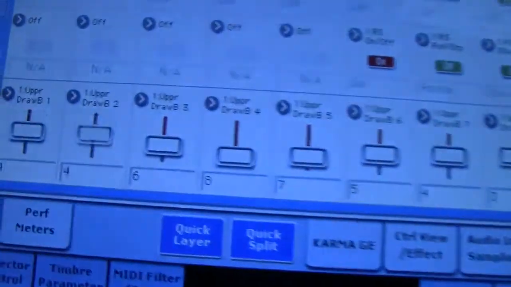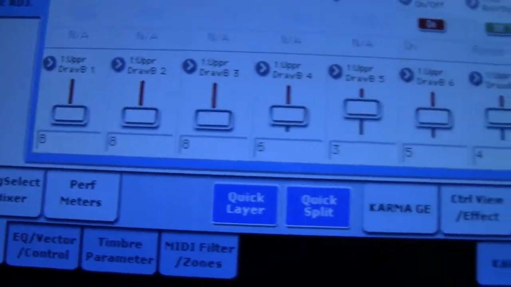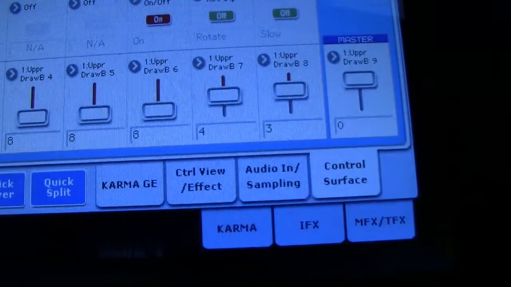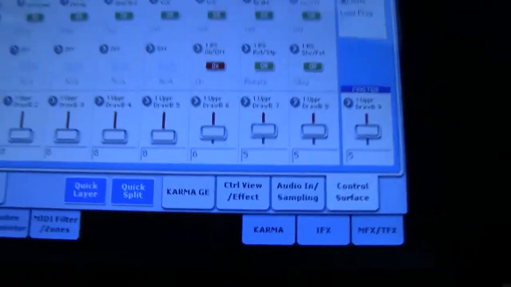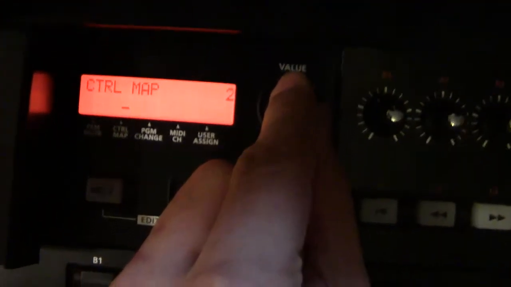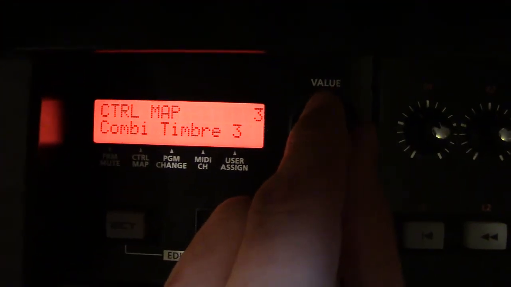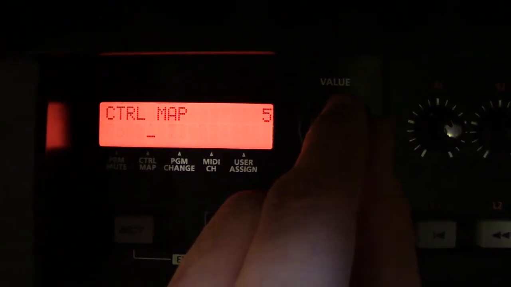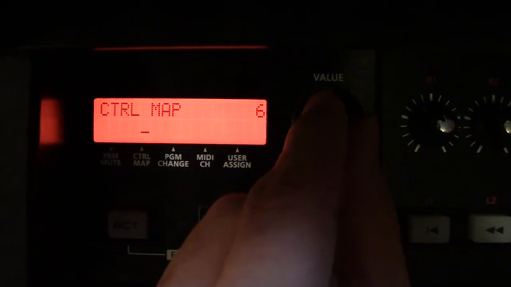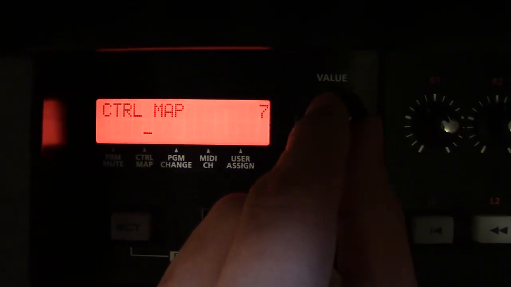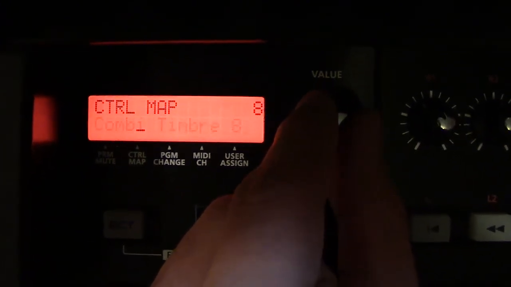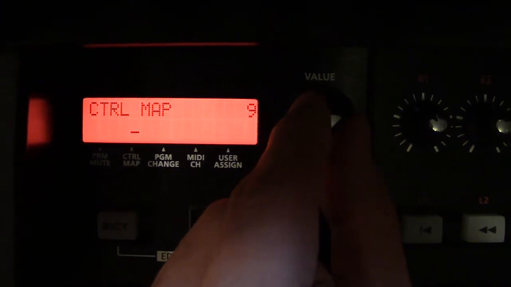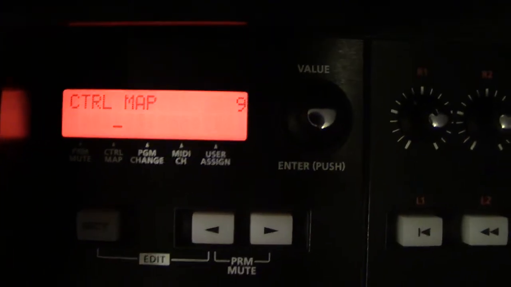So if you have your organ in this timbre in combination mode, it'll work just like I showed you with timbre 1. And the same goes for, I have the control map set up for combi mode in timbre 3, in number 4, number 5, 6, 7, 8, and the 9th control map is timbre 16.